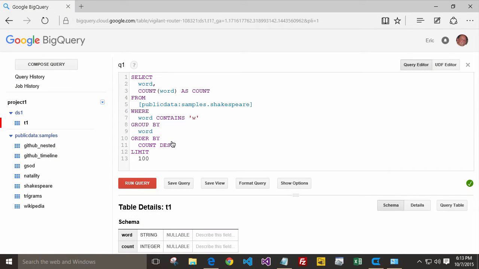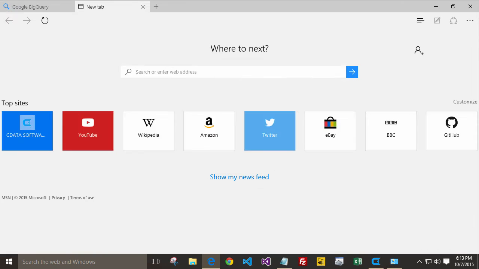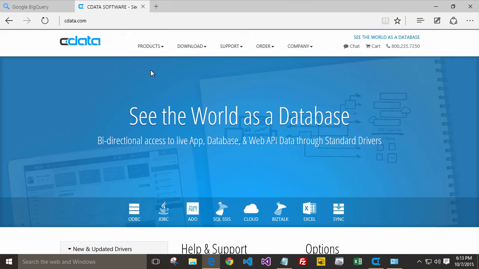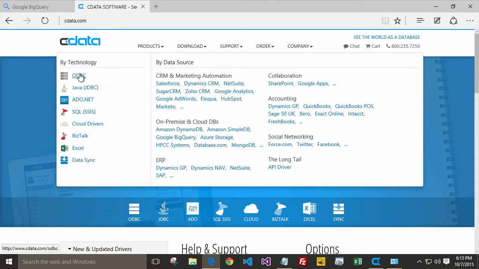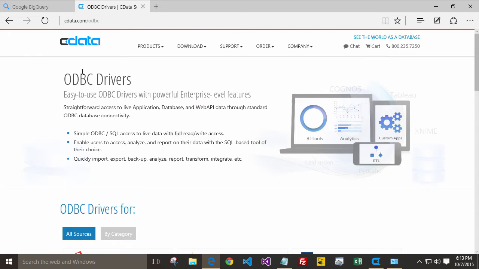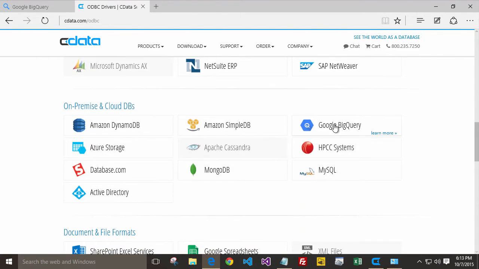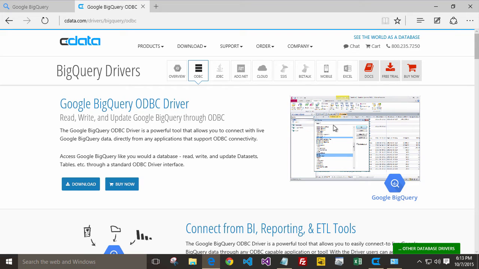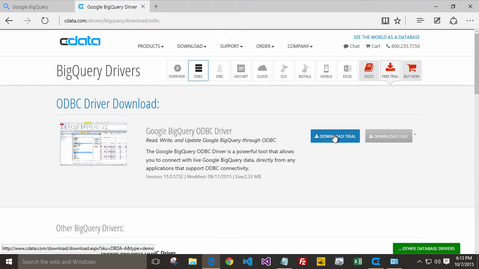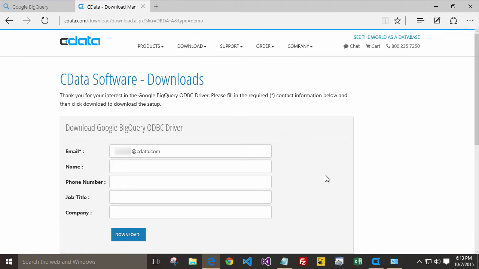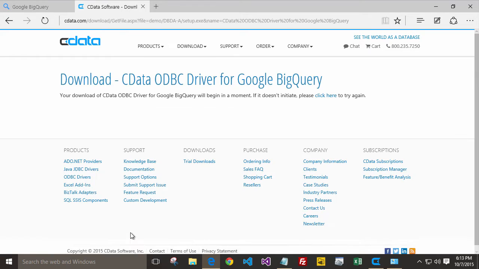Now that we have some data, the next thing we need to do is install the driver. So let's navigate to cdata.com, where we can download a free trial version. There's a couple of ways to navigate the website. I'm going to do so by technology, select ODBC, and then I'm going to group by category to make my search a little easier. Work our way down, and then click on Google BigQuery. Now you'll see the red free trial button on the top right. Click on that, and then click on download your trial. All you need is a valid email address, and then click download.